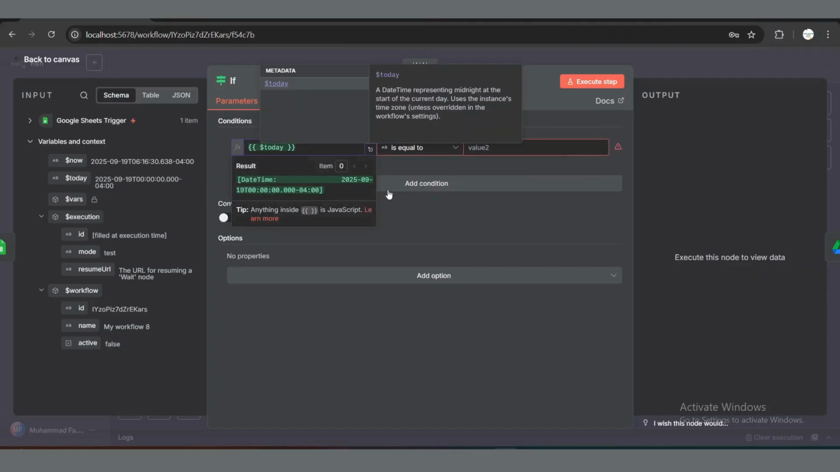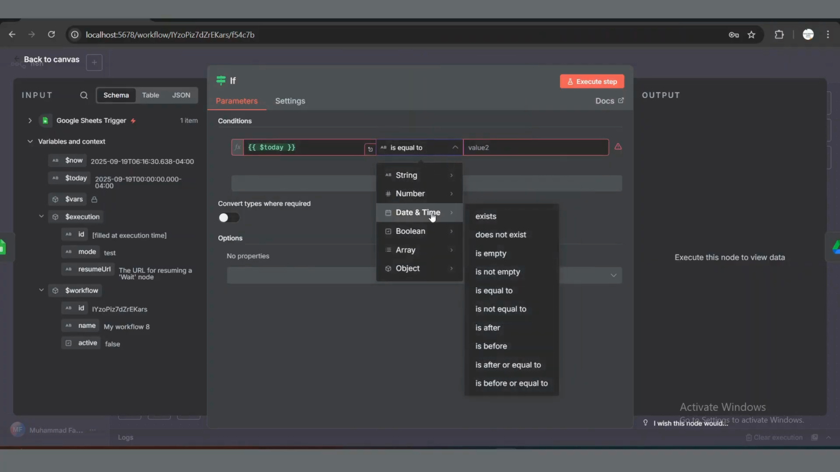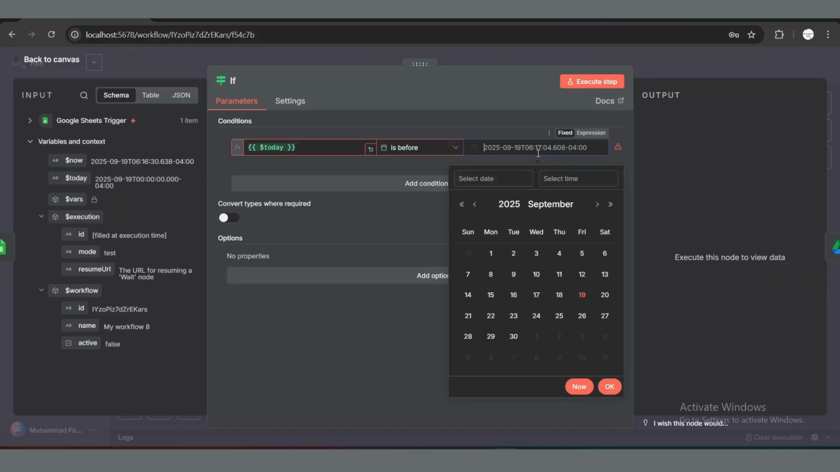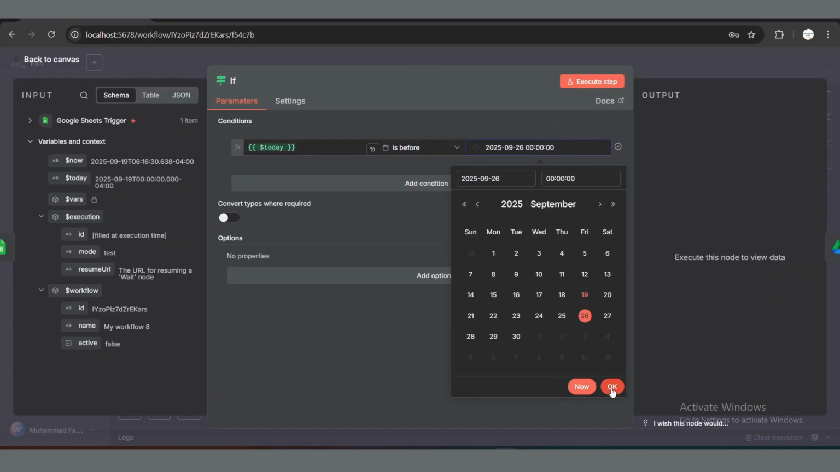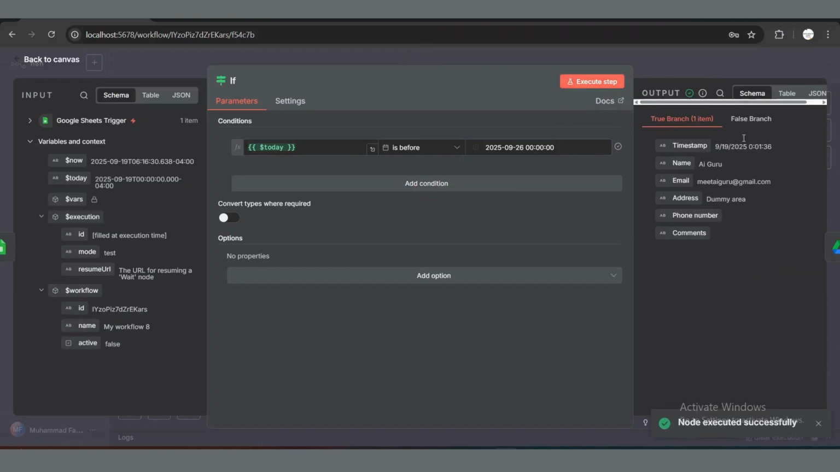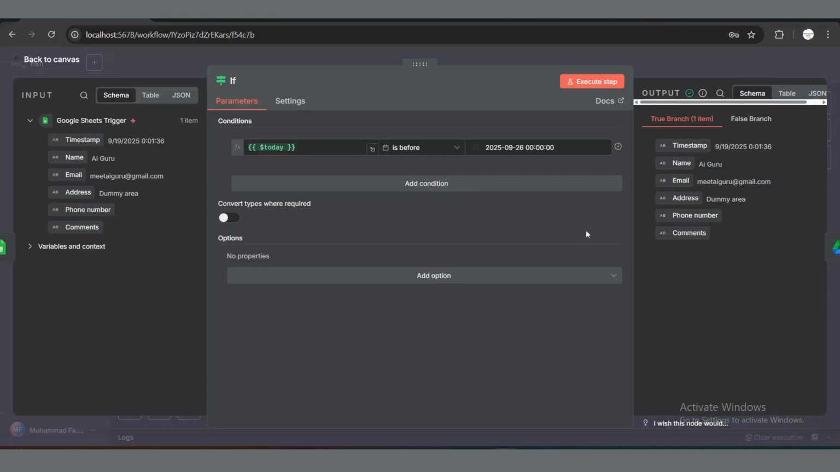In the condition, I'll check for the date and time, and it verifies is before or after. So I'll select is before, and the second value is our form submission end date. So for example, our form submission is on next Friday, so today is 19. I'll select the 26 here and click on OK. After that, I'll click on save, Ctrl plus S to save that and execute the setup. So here you can see it provides us the true statement because it's before the 26th date. So you can add the logics you want, like there are different types of logics. And that's all. Just 3 simple steps.